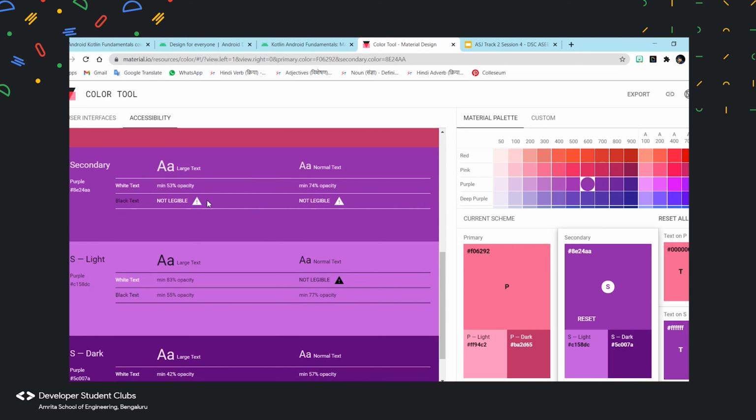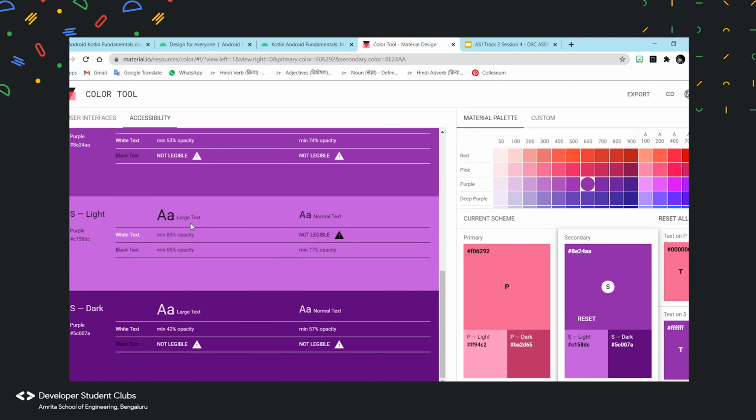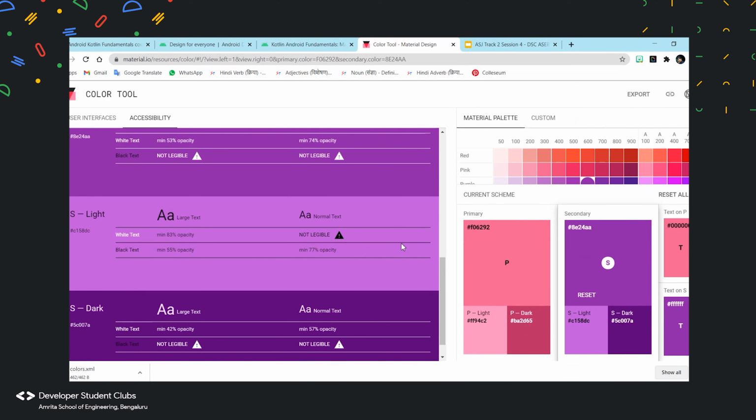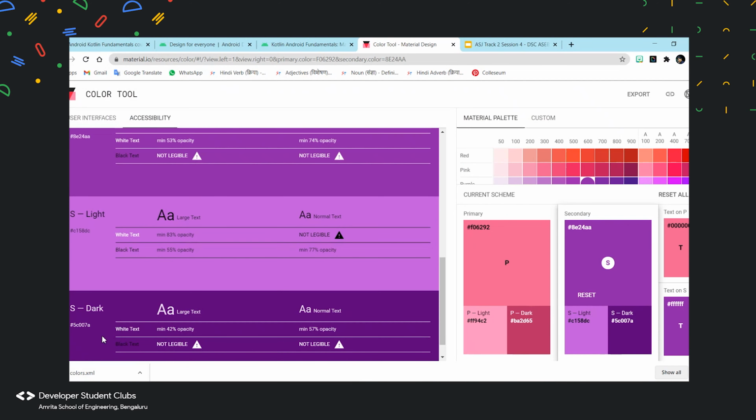You can see here it says not legible, here it says minimum, you can see minimum 55% of capacity, which means you can see it that well. And once you're done with all of it, you can export it either for Android or iOS. And you can see I've got a .xml file here, and you can transport that to your project and rename it themes file, and you have your file ready to go.